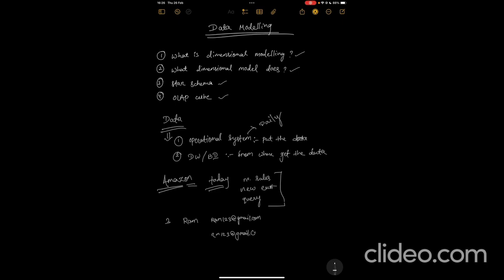Then what does the operational system do? It will delete this data and update it with the current data. That is, here it will be 3, Ram, and the current email address, that is rm123@gmail.com. The operational system only updates the data to the most current state. So this will contain only this value, not the previous one, the earlier email address of Ram.